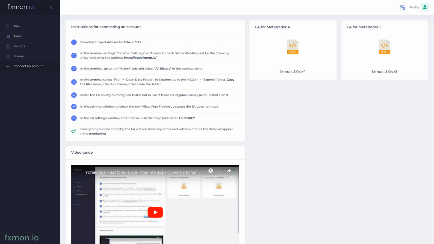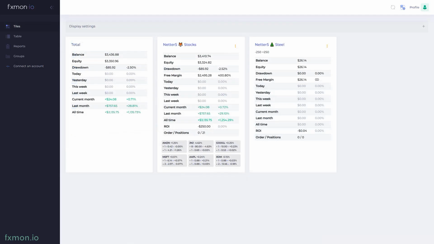The Expert Advisor sends general data to the server every 20 seconds, and every minute screenshots of all open terminal windows. On the Connect Account page, you can find the connection instruction. There is also a detailed video instruction. The most important are 3 sections with which users work most often. These are tiles, table and groups.